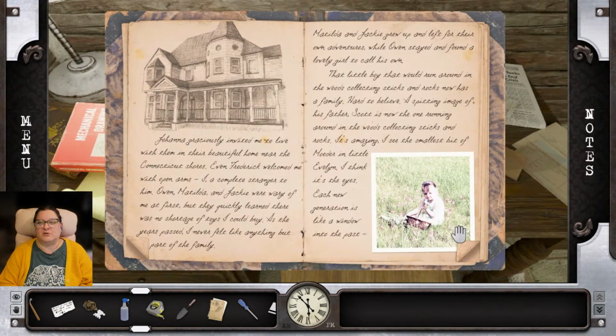Matilda and Jackie grew up and left for their own adventures, while Owen stayed and found a lovely girl to call his own. That little boy that would run around in the woods collecting sticks and rocks now has a family. Hard to believe. A spitting image of his father, Scott is now the one running around in the woods collecting sticks and rocks. It's amazing.